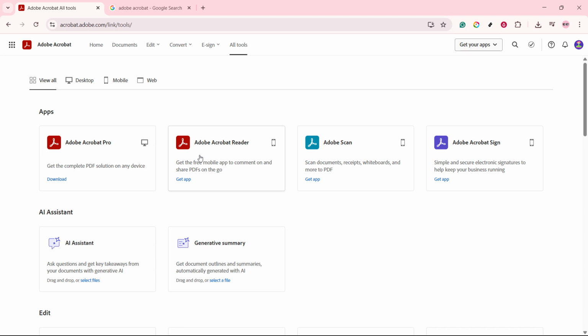So go ahead, start exploring, and maximize the capabilities of Adobe Acrobat for all your document management needs.